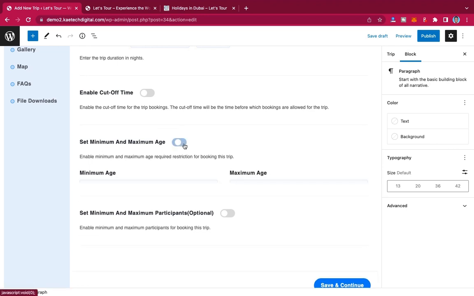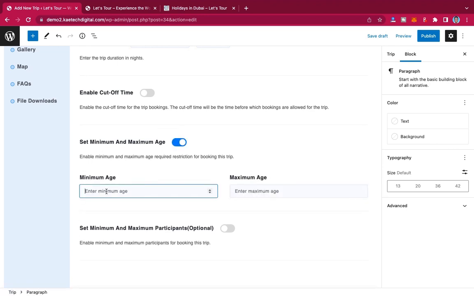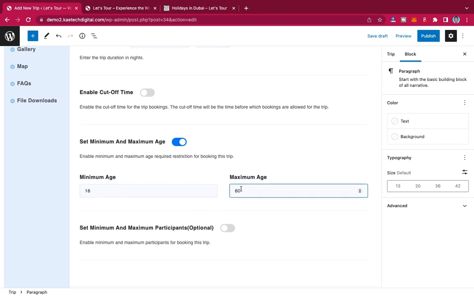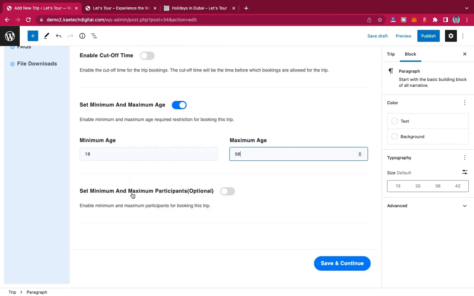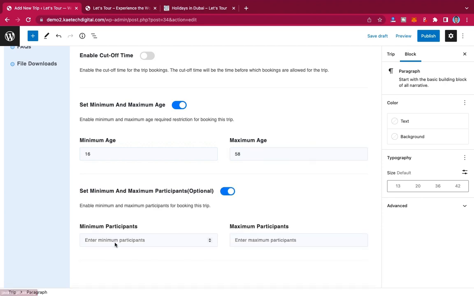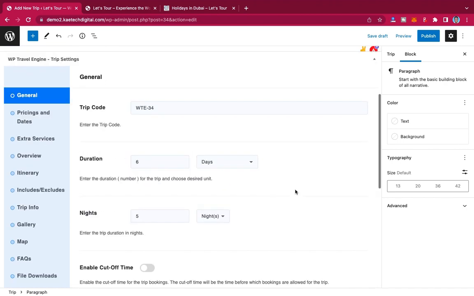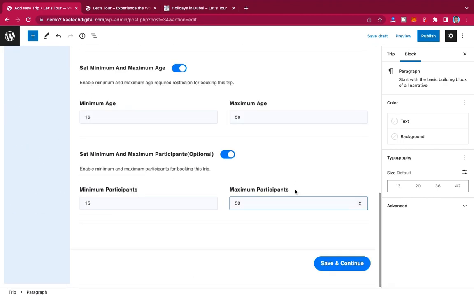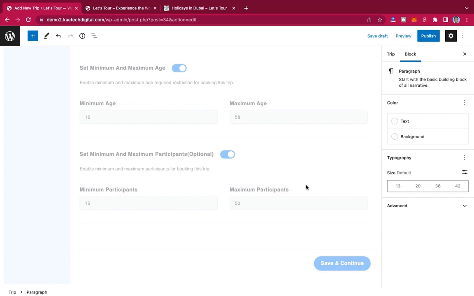And then when you set up a minimum and a maximum age, let's say the minimum age you want is 16 and the maximum age is, let's say, 59, or let's say 60 years. It depends on you. And then set a minimum and maximum participant. For the minimum participant, you want maybe 15 participants, and for the maximum, maybe 50. It all depends on you. So now that we have this done, we can save and then continue.